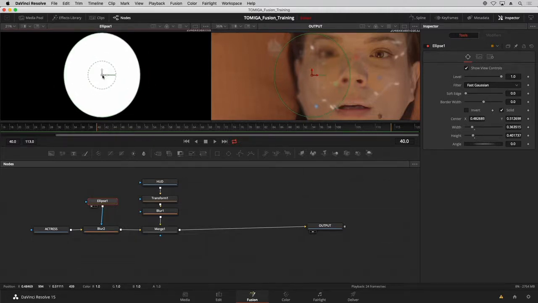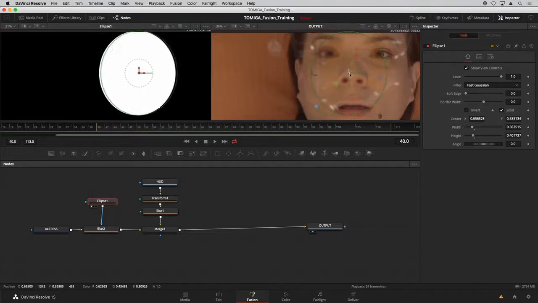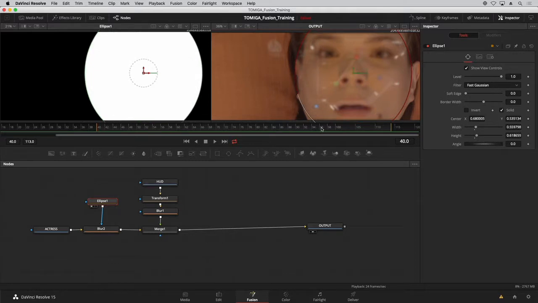Now, it's going to be much easier if I just do this in Viewer 2. That way I can see it in context with my actress. All right, great. We've got the shape where we want it. But the problem is the blur is happening inside the mask. We need the blur to happen on the outside of the mask.